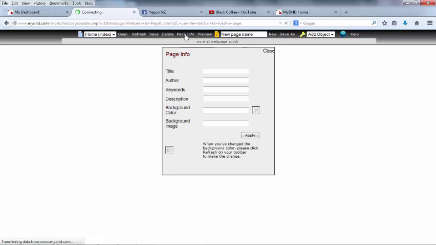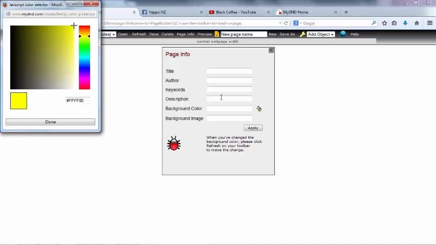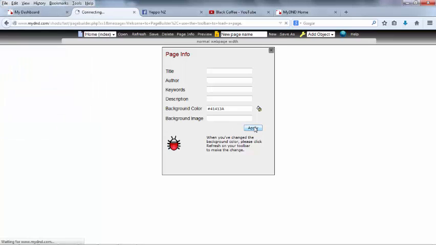Okay, first things first, let's give it a background color. So if we go to page info, we can go down and choose a color. I think we'll go for a gray. Looks pretty good. And let's apply that. Now it's done it in the background. We'll just refresh and have a look.